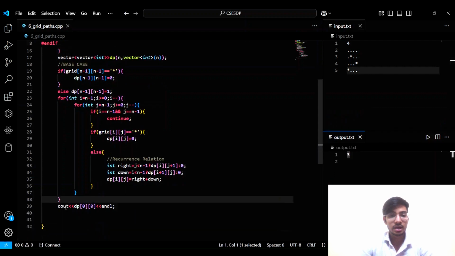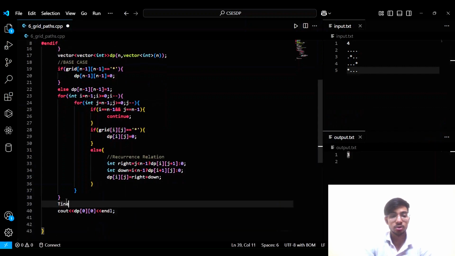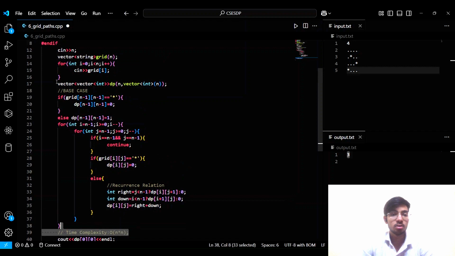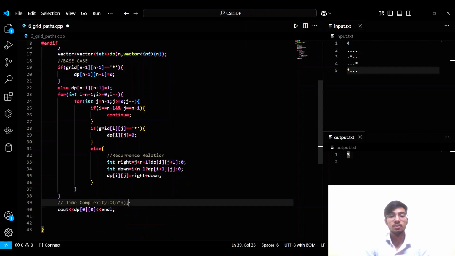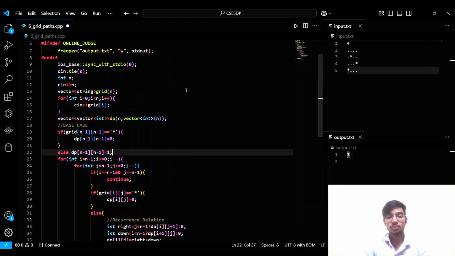So what is the time complexity? The time complexity would be big O of n cross n, because the first loop goes from 0 to n minus 1, and the second loop is also going from 0 to n minus 1. So the time complexity is going to be n cross n. And the space we are going to use is a 2D vector of n cross n, right? So this is the space complexity. So this is the code. I hope you got this.